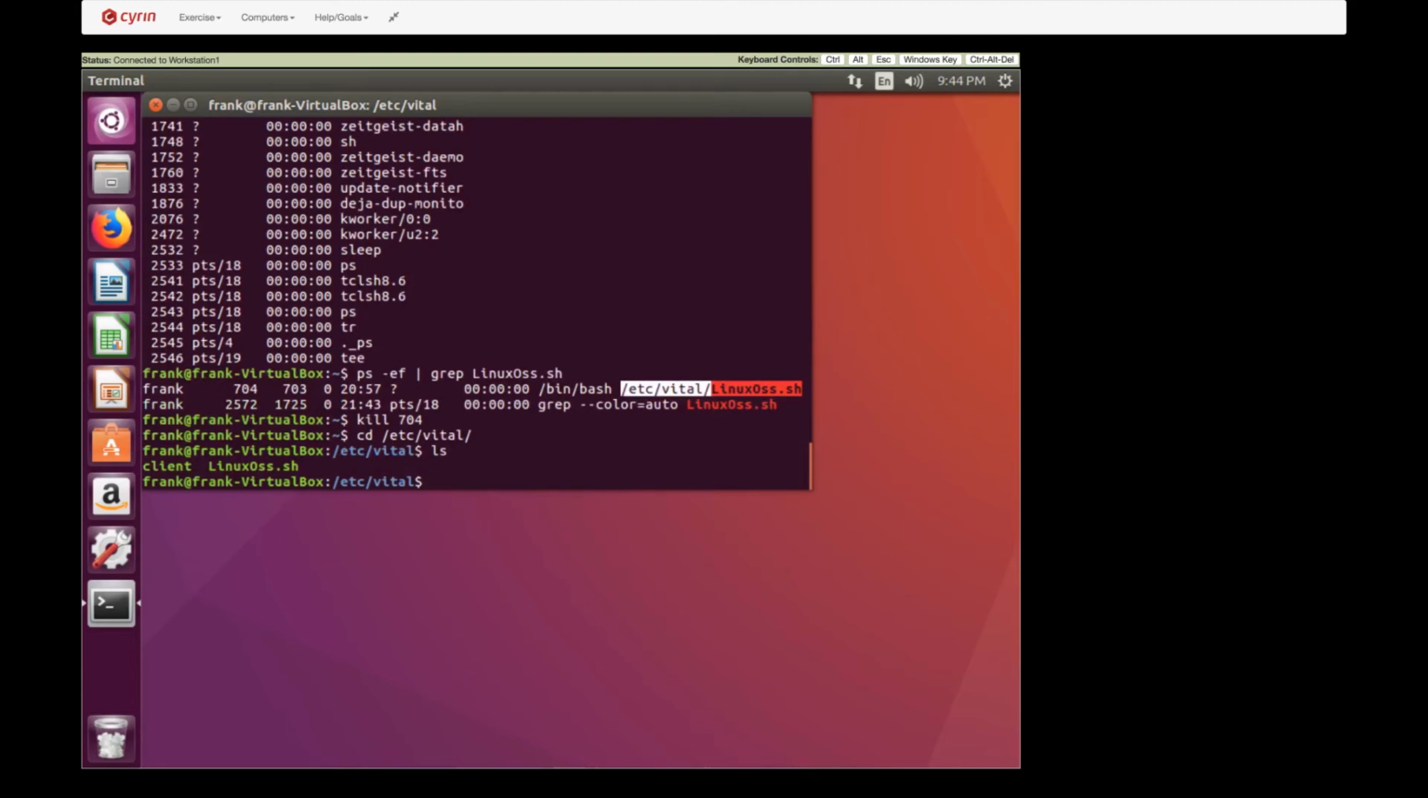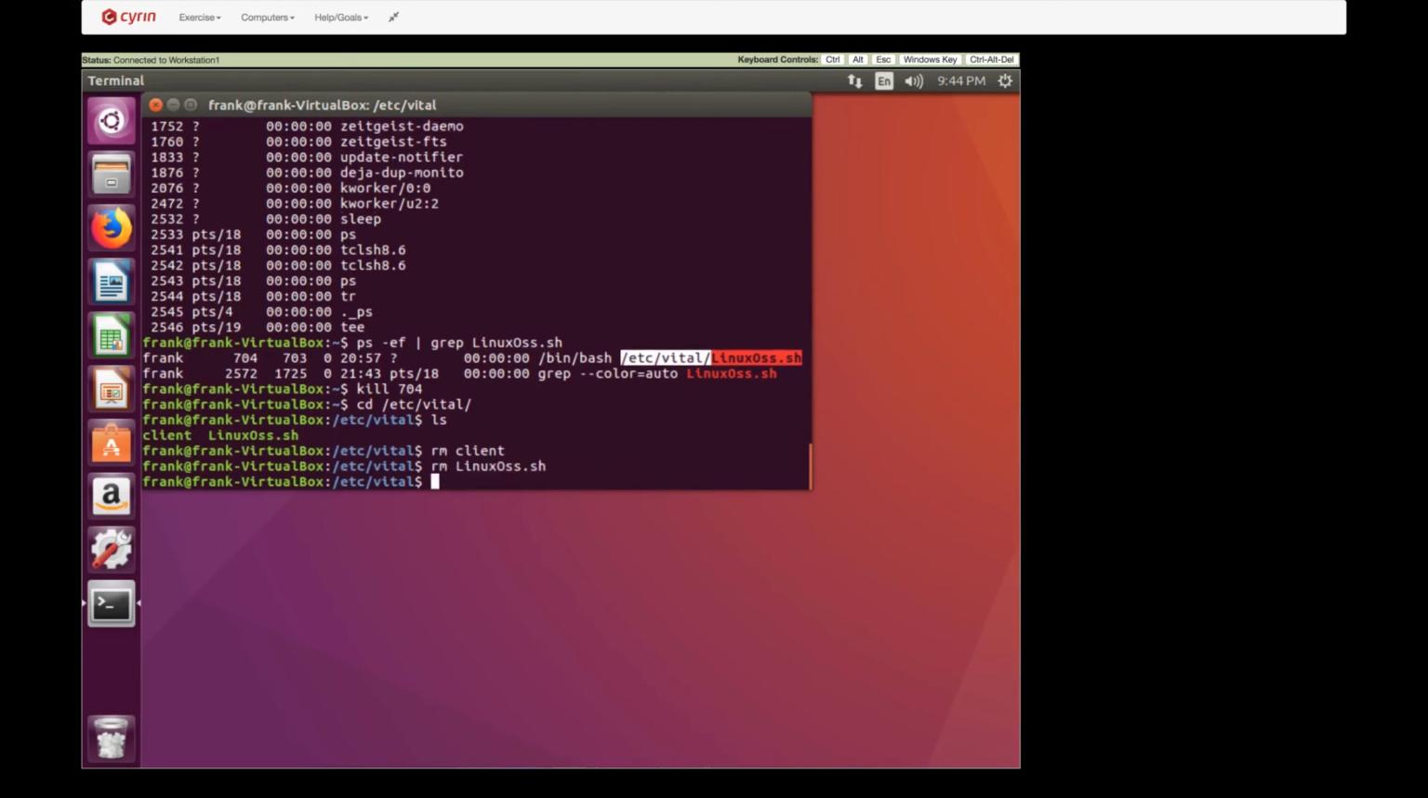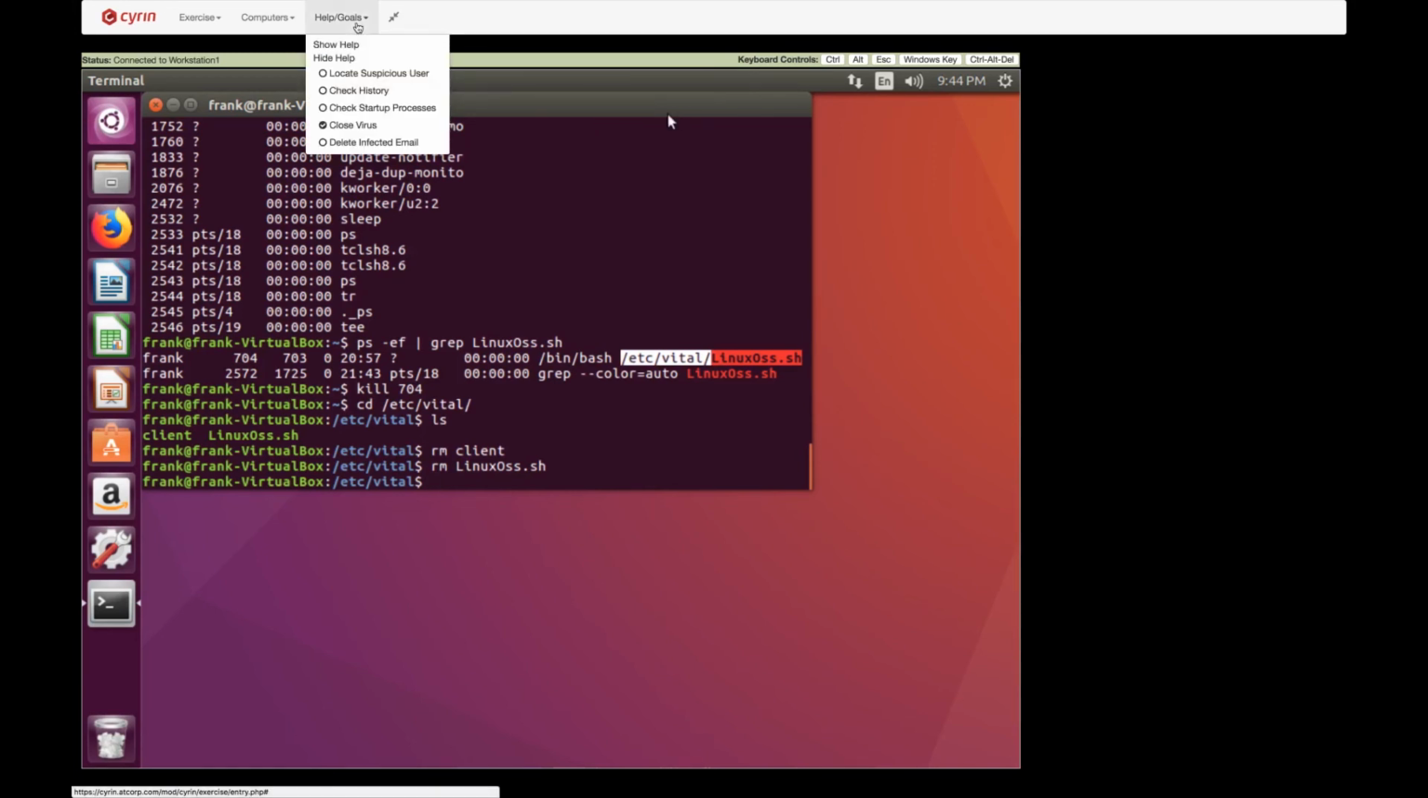As you can see, there are two files inside of this directory, the client and the script. Let's remove both of them. With both of these removed, you can see that we have completed the objective, Close Virus. Now under the tab, Help and Goals, we can also see that it has been checkmarked. This is one out of the 5 objectives that you need to complete in order to be fully cleansed of the virus.